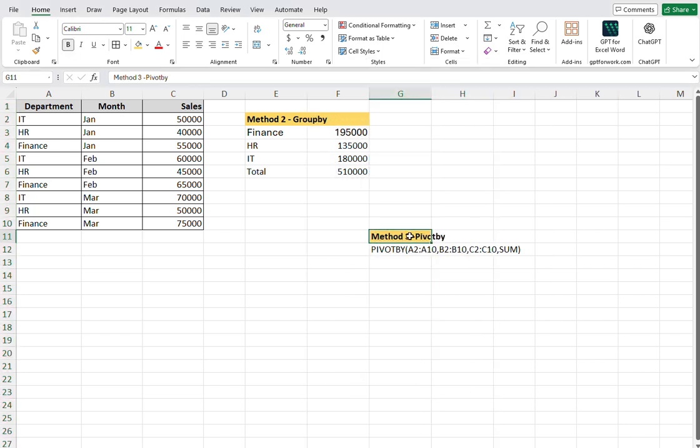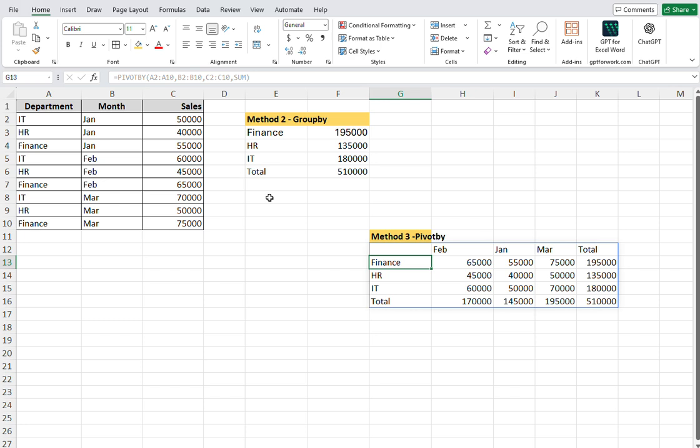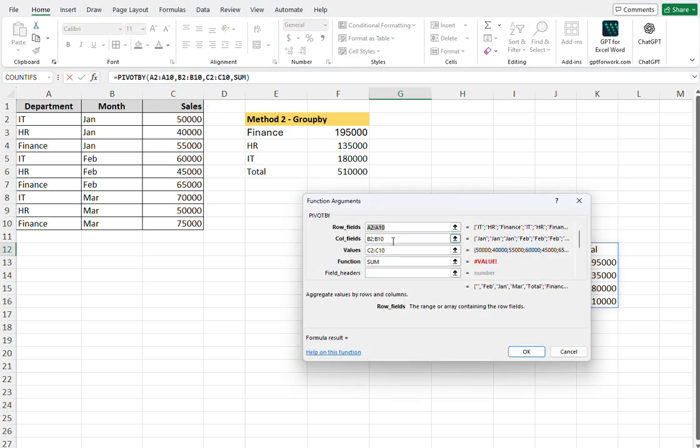Method 3. PIVOTBY. Equals PIVOTBY(A2:A10, B2:B10, C2:C10, SUM). Now, enter. Now, let's take it one step further with PIVOTBY. Here we have both a row field and a column field. Department becomes the rows. Month becomes the columns. Sales is the value we're calculating, and SUM calculates the total.